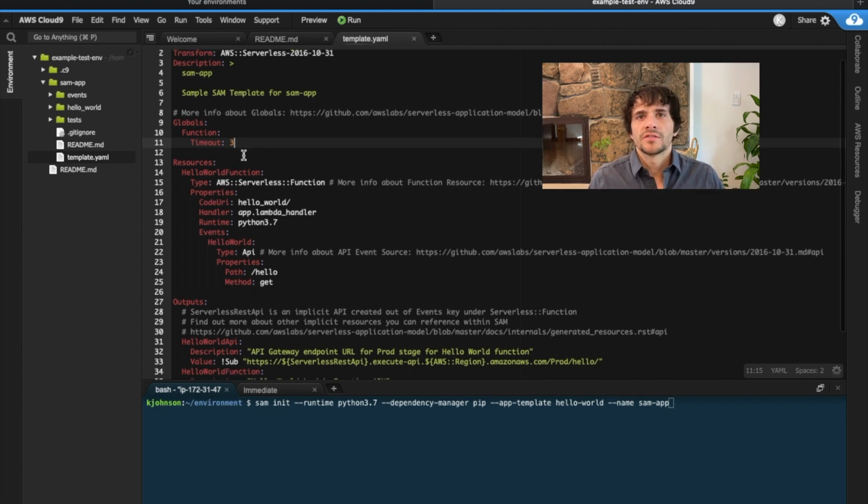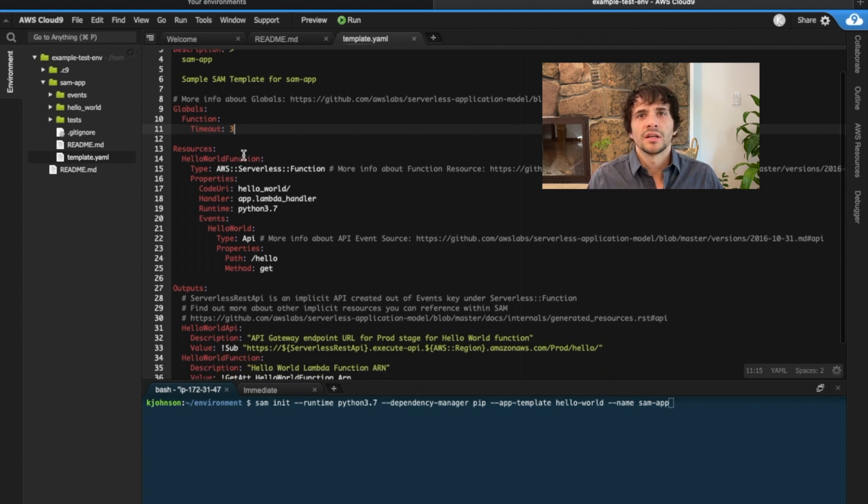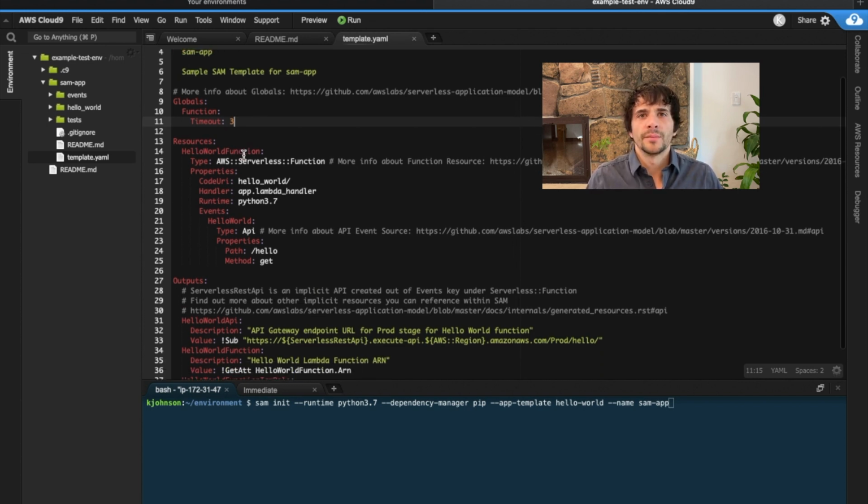And the third piece is very self-explanatory. It's just a description of the application. Keep in mind there is a character limit to this field.